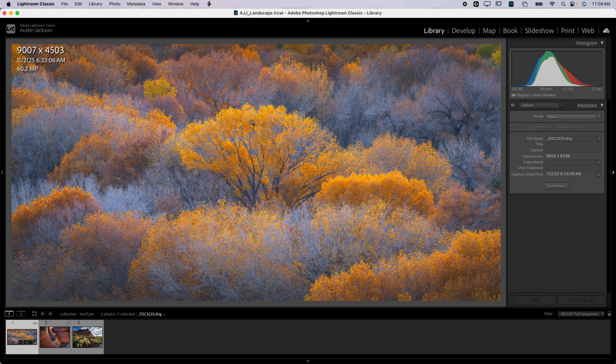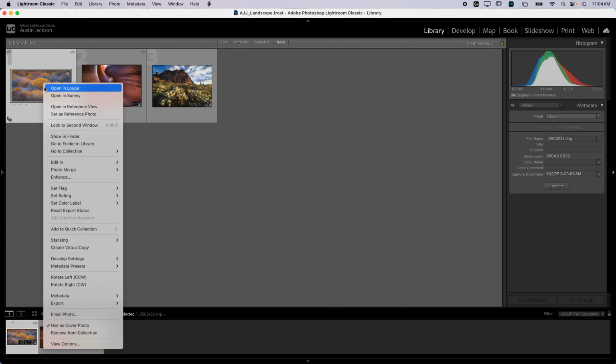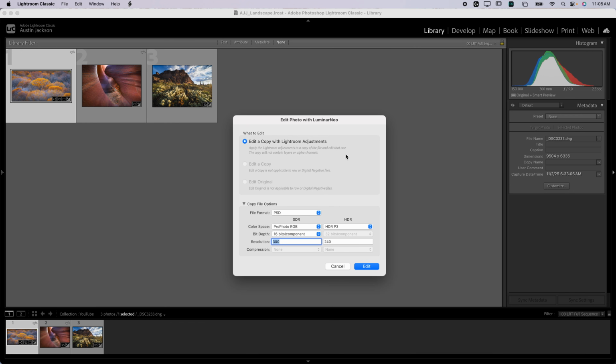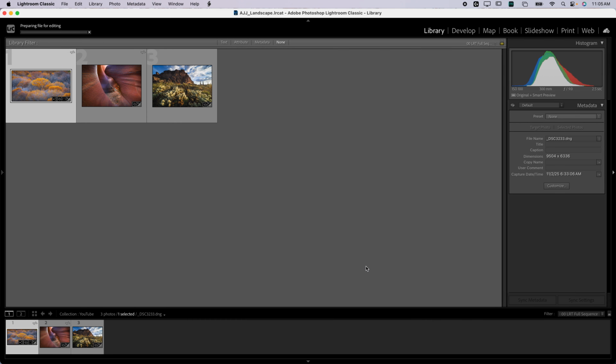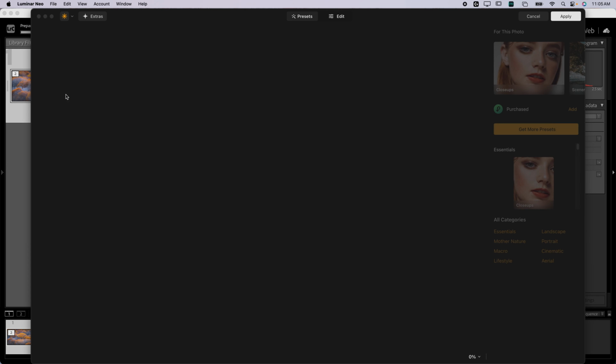But if you are a Lightroom user, I'll show you how to launch it from Lightroom because that's what I would be doing. So go to the library module, select your photo. You're going to right click or control click if you don't have a mouse, and you're going to go down to edit in and then hit Luminar Neo. You're going to edit a copy with Lightroom adjustments. These are the settings that I like using right here, and I'm going to hit edit. Now that's going to load this into Luminar Neo, and it's going to create a new file here in Lightroom.